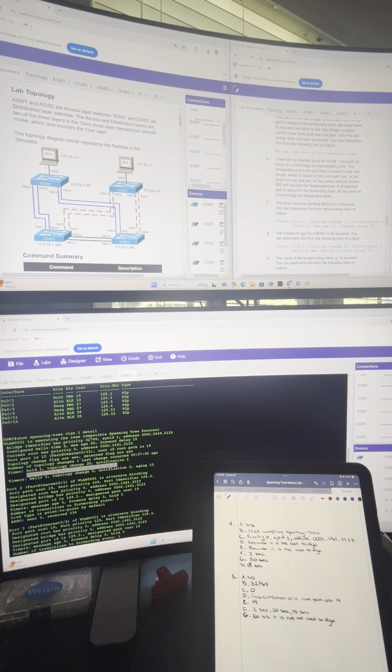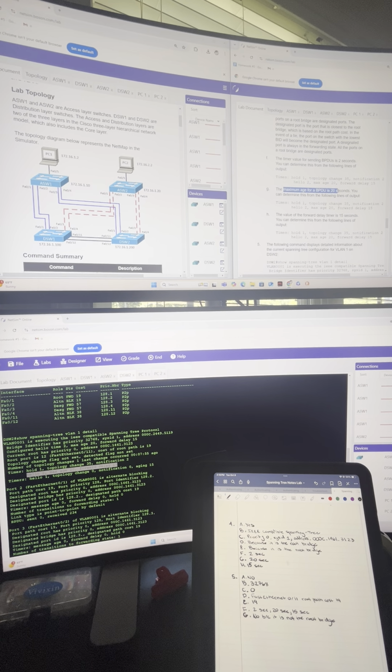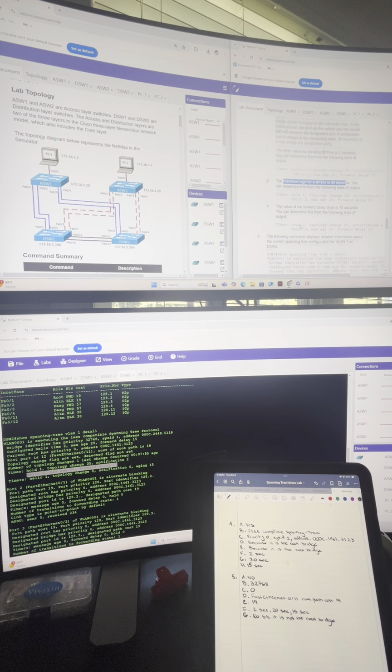Let's go ahead and go to E. E, there are no blocked ports on VLAN 1 because all of the ports on the root bridge are designated ports in the forwarding state. So yes, for E, we don't have any blocked ports because we are the root bridge. So let's go ahead and move on to F. F says it's sending BPDUs every 2 seconds. So we got that for F, 2 seconds. The maximum age timer is 20 seconds for G. So we got that one. And the forward delay is 15 seconds. So we got that one as well for H. Let's go ahead and move on to question number 5.